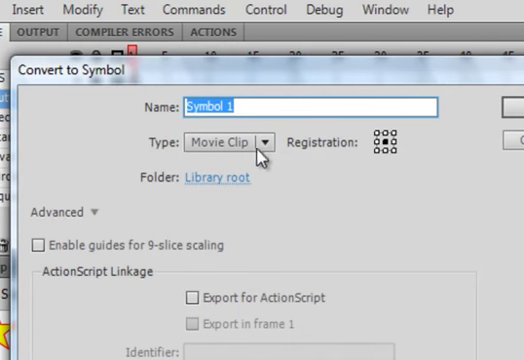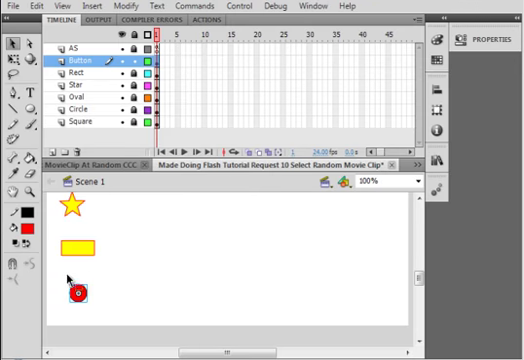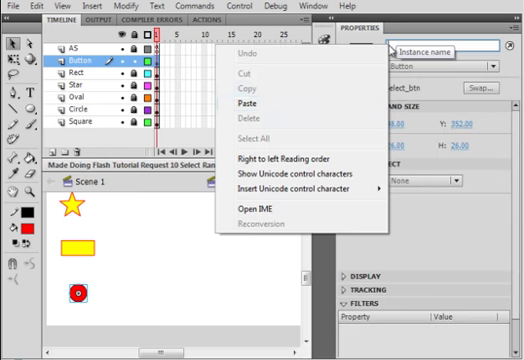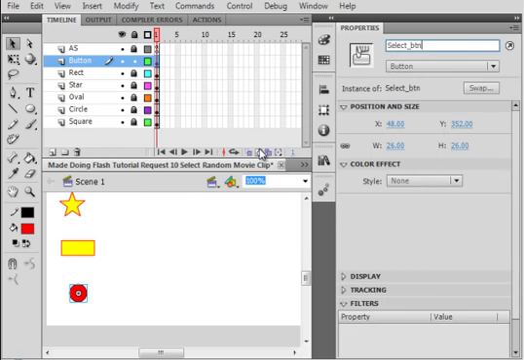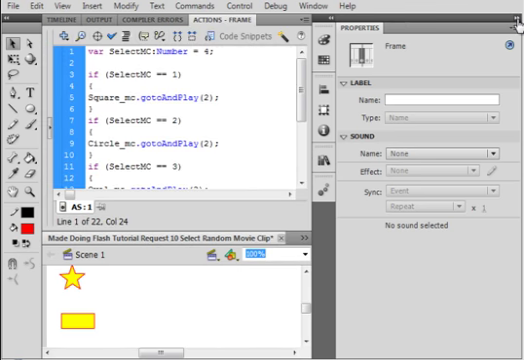This time I'm going to select button, and I'm going to call it select, S-E-L-E-C-T, underscore BTN. Copy this, and it's still highlighted here. Open the properties panel and paste it in for the instance name. Lock that layer, select the actions layer, open the actions panel, close the properties panel.